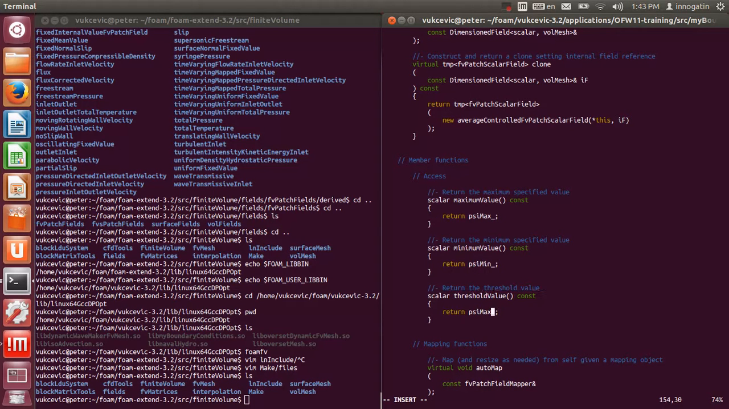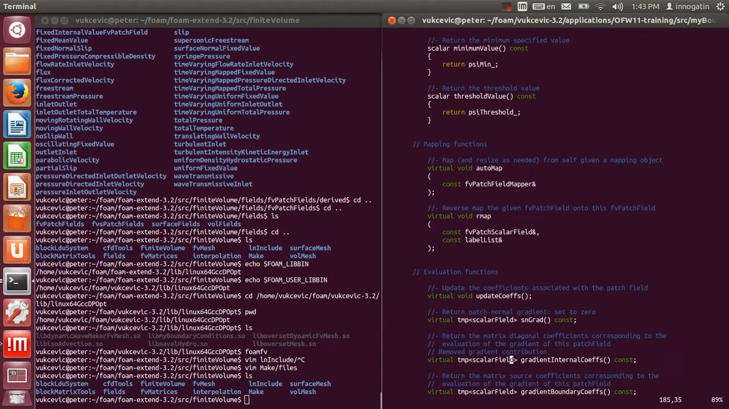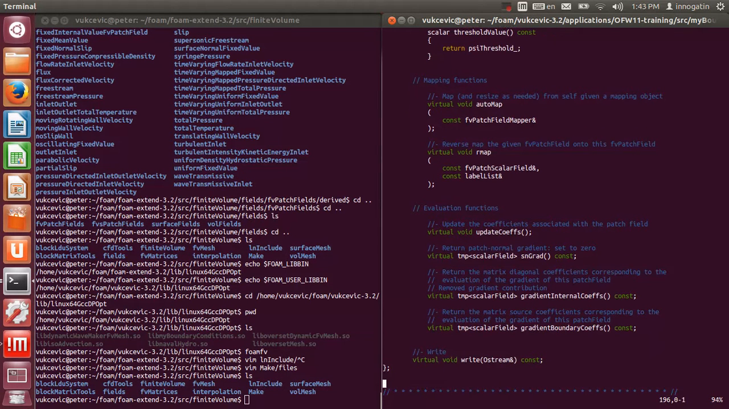All of these are scalars and constant functions. So now we have some mapping functions for automatic mapping and reverse mapping. We don't need to take care of these. And we have evaluation functions. This is where the magic will happen.